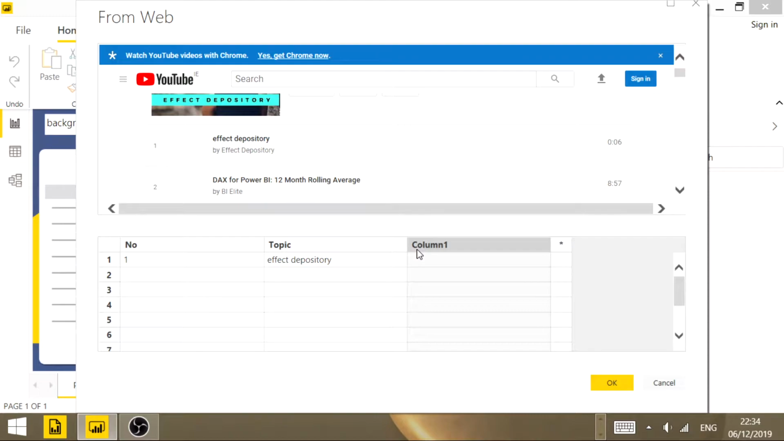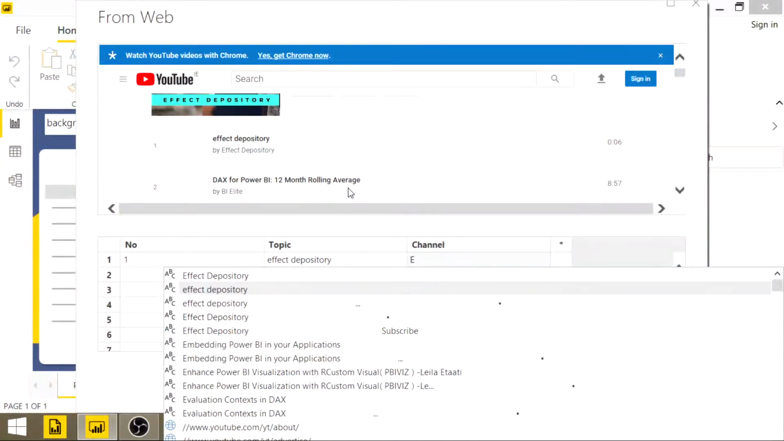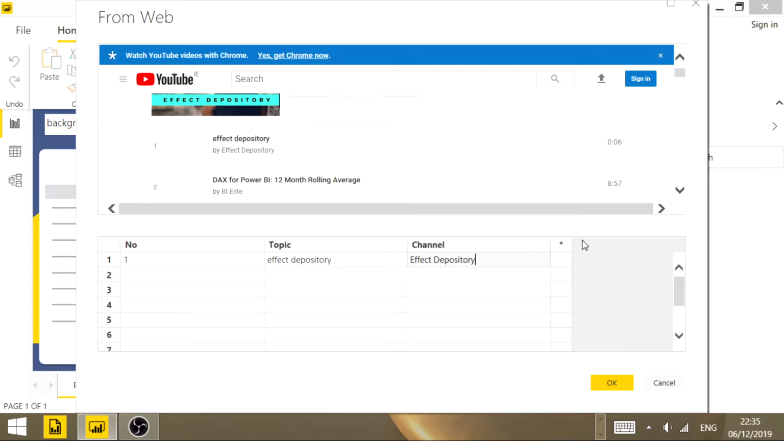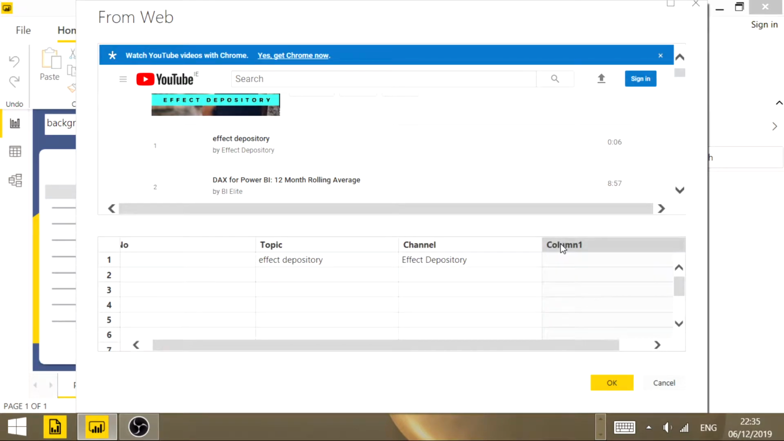The next column is channel. That's the YouTube channel that the video is in. So this first one is in Effect Depository, proper case. So it's that channel here. Then the last column will be the URLs.